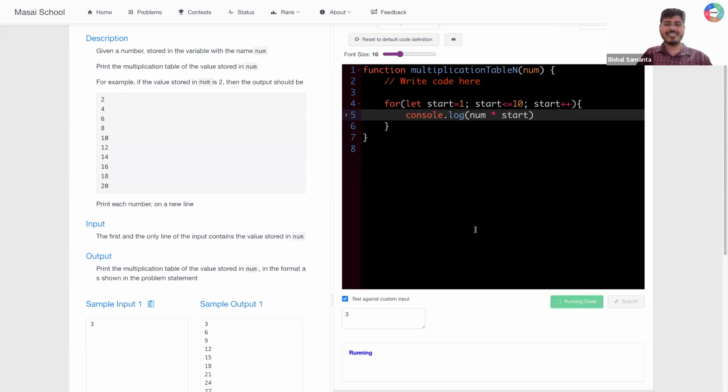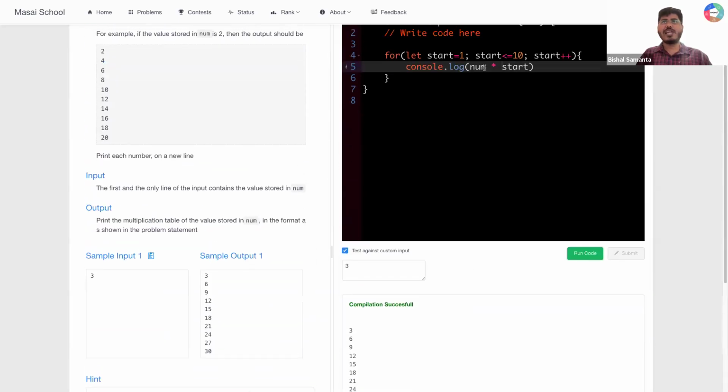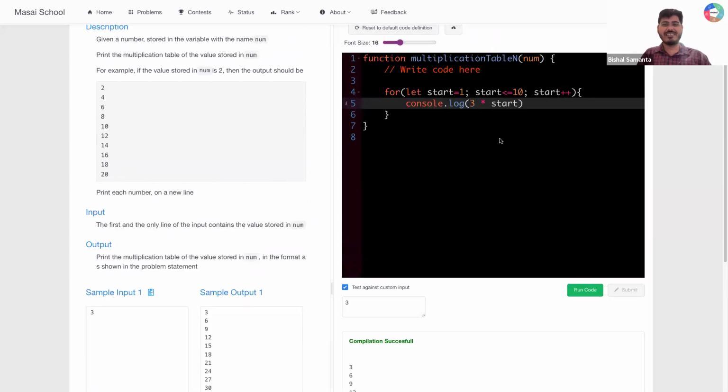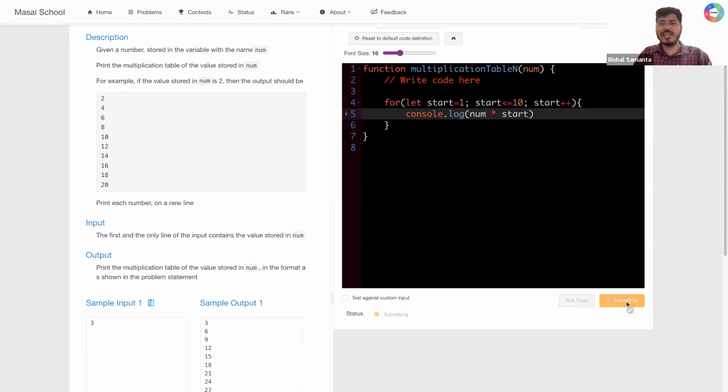Now, if I run this, I'm getting this. Now tell me, guys, am I supposed to write 3 multiplied by start? If I write 3, only one test case will pass. Imagine my num value can be 5 dynamically, right? This 3 can be 10, whatever it is. To make it dynamic, I need to write num here. If it is 3, it will do like that. If it is 10, it will do like that. Now, if I submit, you will get that answer.